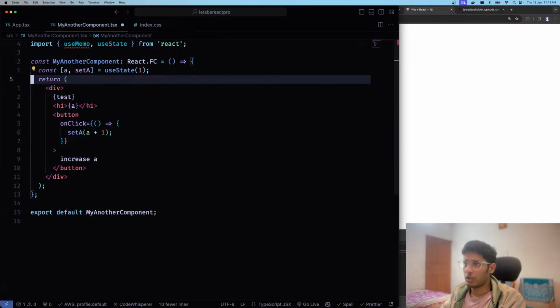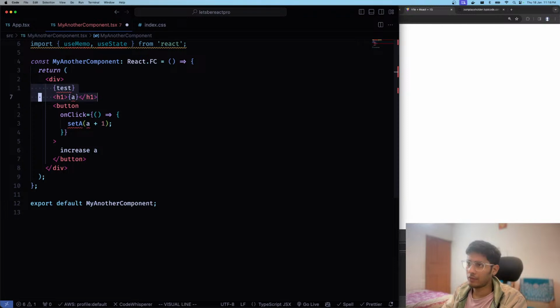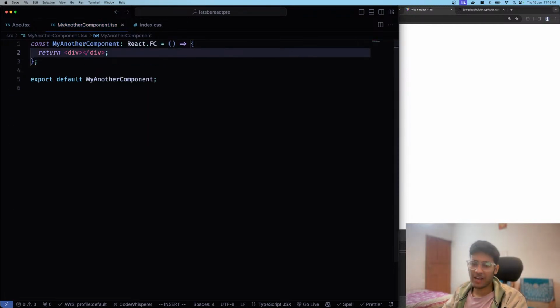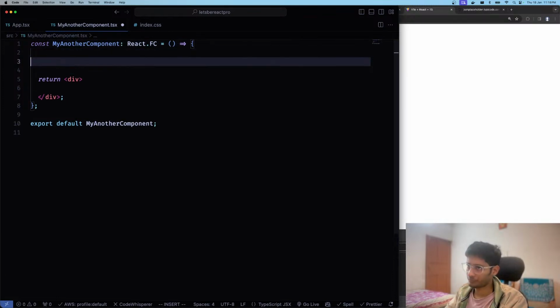Okay, so we'll get rid of this, and then we'll create the problem for useCallback. useCallback is very simple. It is used for caching a function. So let's say you have a state, a and setA.